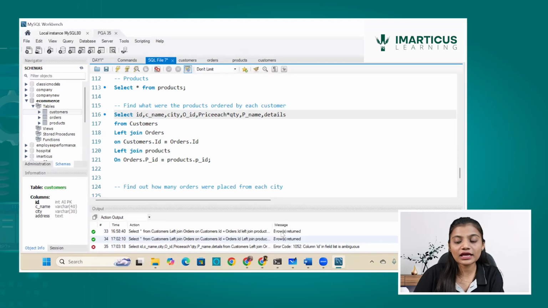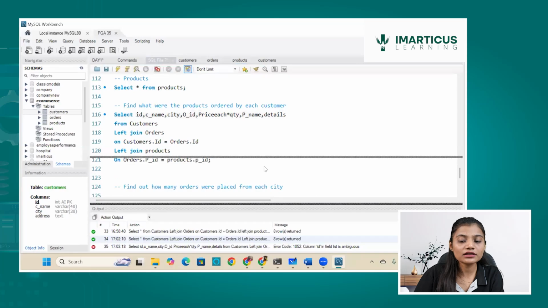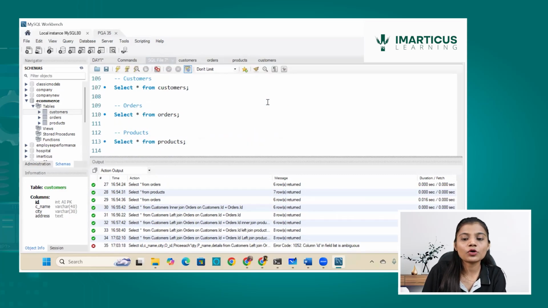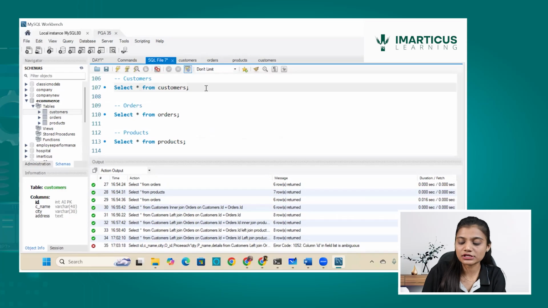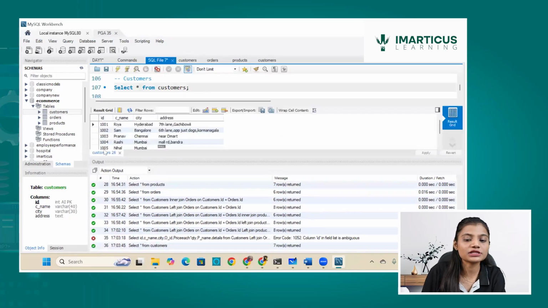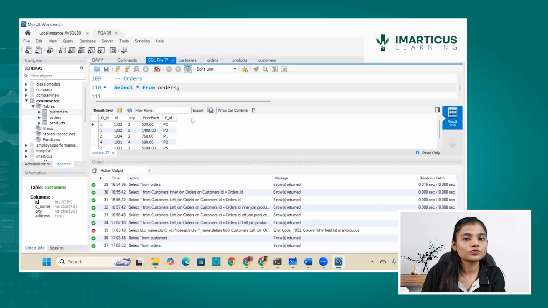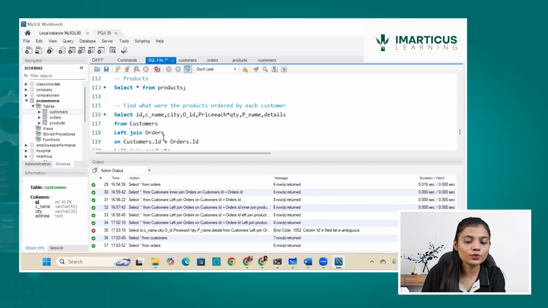You can see the error is not related to the wrong column names which were there. The error is related to what? An ambiguity issue. That is an ambiguous issue. Now what is the meaning of this? When I observe the data in the customers table, there is an ID, and in the orders table also there is an ID column. Now when I say to MySQL that I want ID, it got confused.